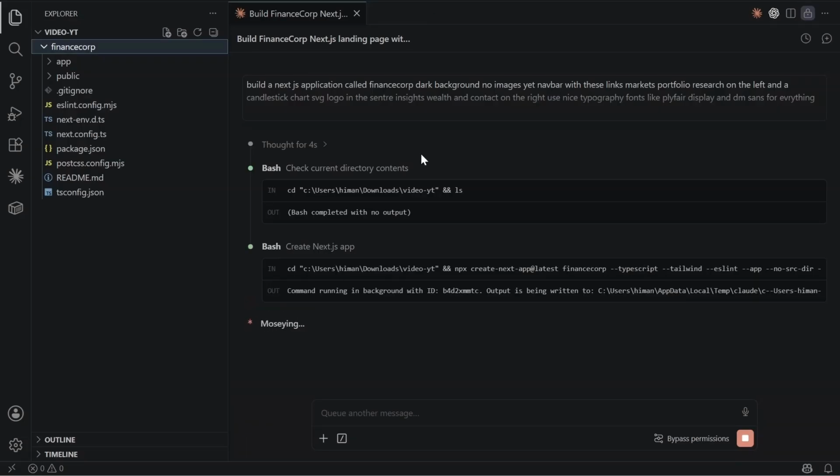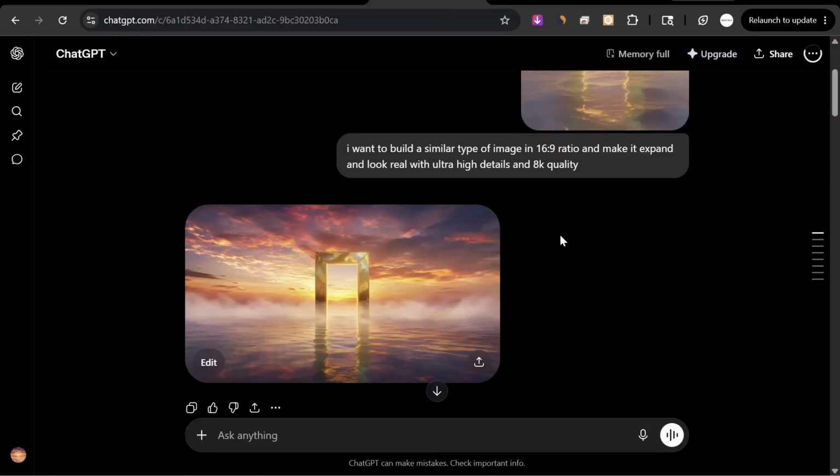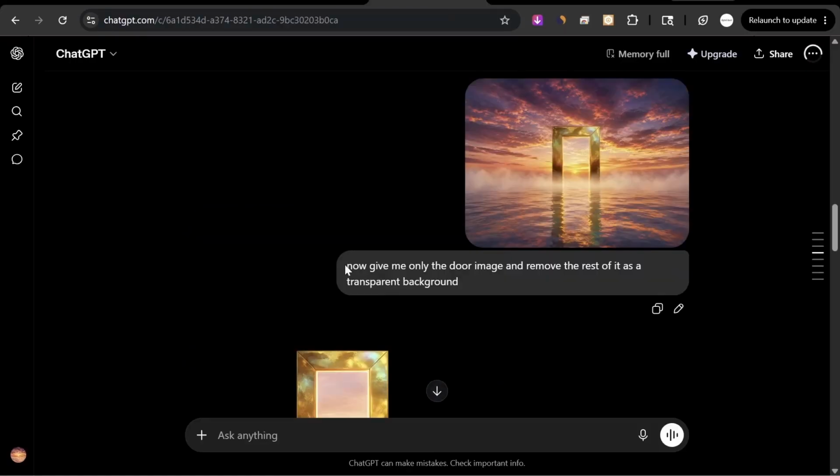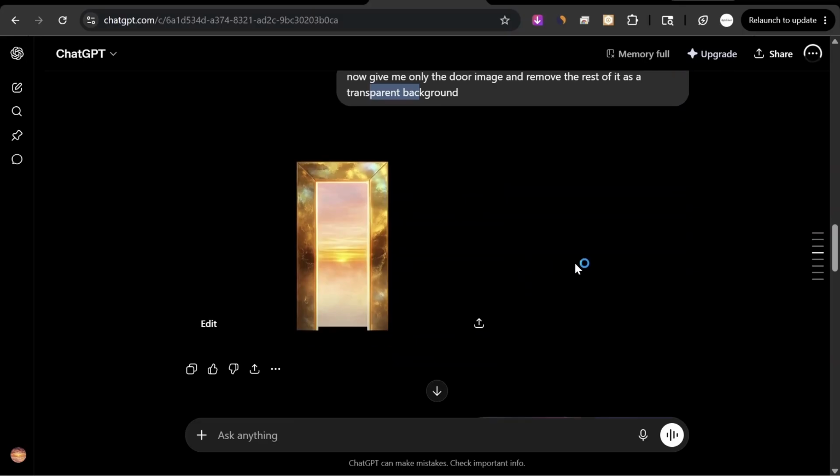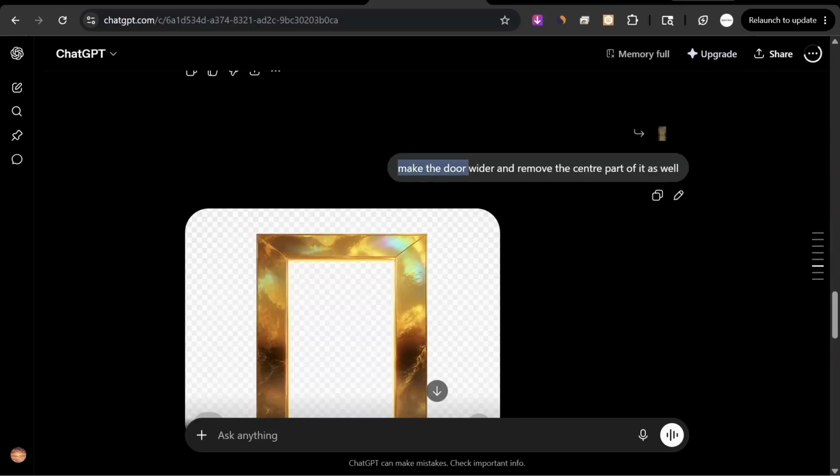So we'll head over to ChatGPT again and let's just make more images. Now we have pasted the image and written this prompt. Now give me only the door image and remove the rest of it as a transparent background. So it gave me this image and I'm not happy with it. So let's run the prompt again. Make the door wider and remove the center part of it as well.